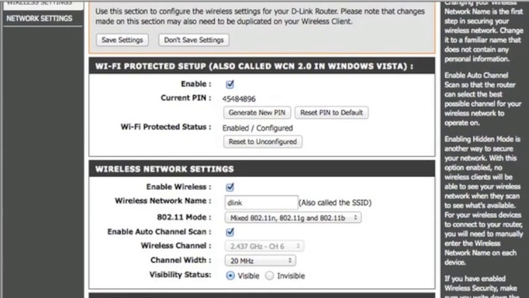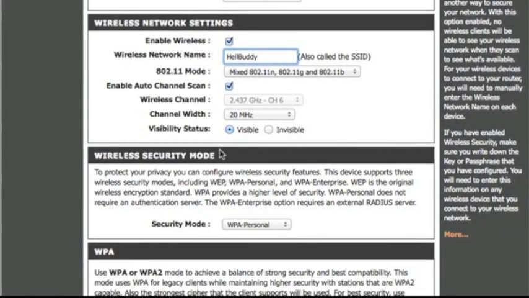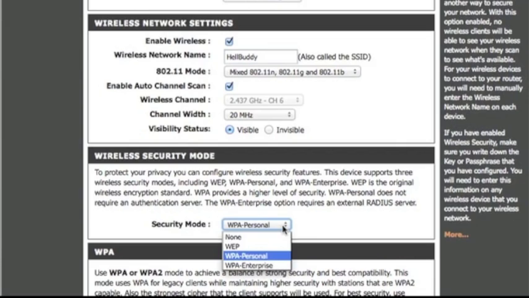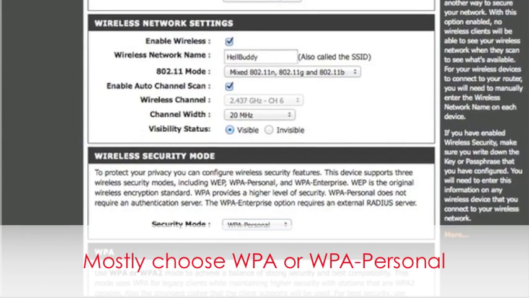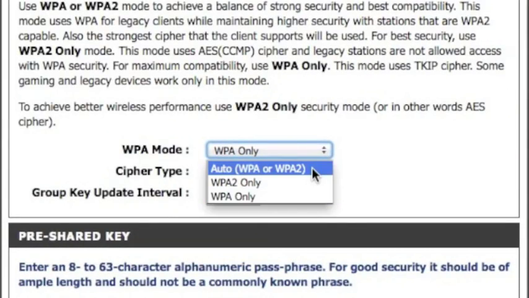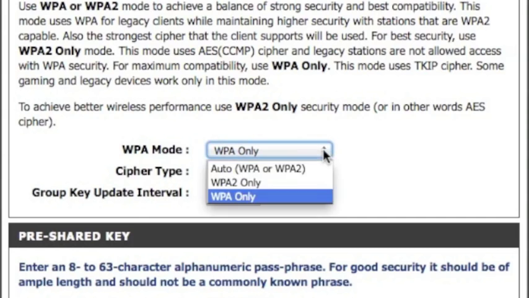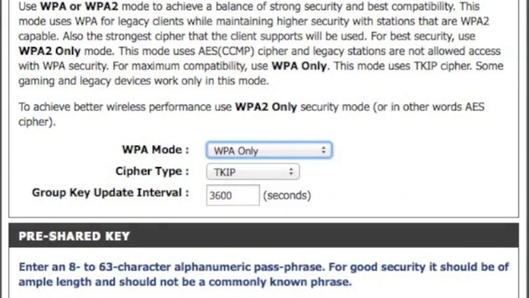There are a few options and we have to go to the second section, wireless network settings, and change the wireless network name. And then just leave everything else, you don't have to change it, and then go down to the next section, wireless security mode. And then you can set your security mode for which level. You can check out the detail. And for the detail, the next section is WPA. Right here, you can just check it out. If you want a little higher password encryption, you can choose WPA2. Otherwise, you can just choose the standard WPA only.